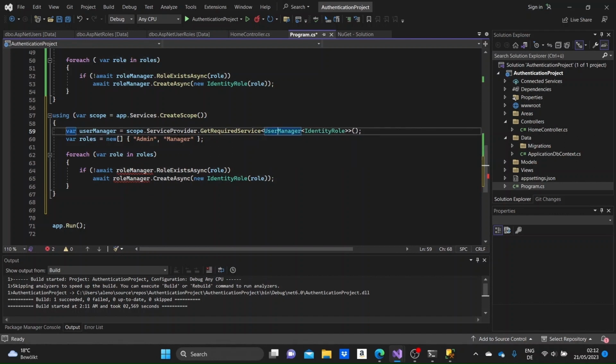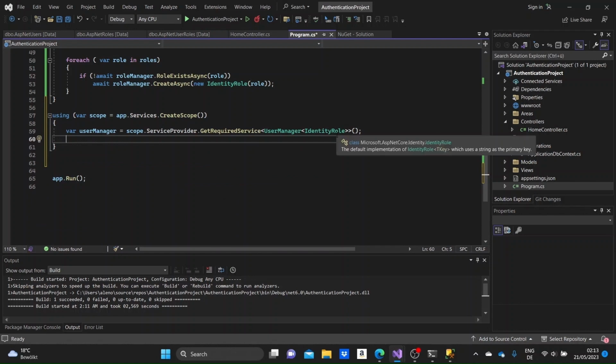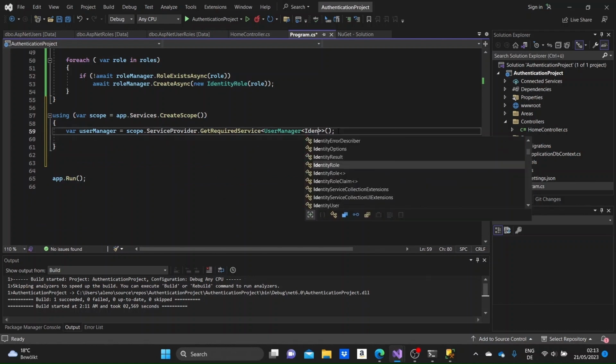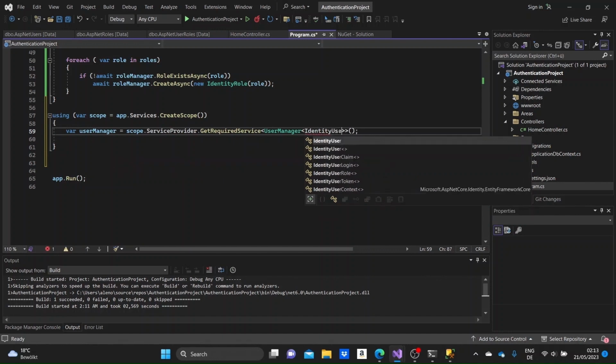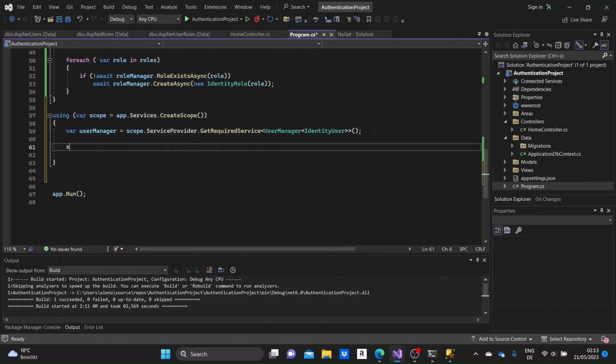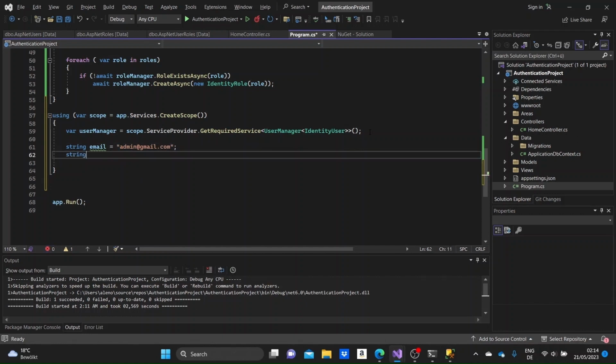I'm making a variable as a user manager. And I'm deleting this, I don't need this here. And here I need to write identity user. So I need to specify an email firstly, like admin@gmail.com. And a password.